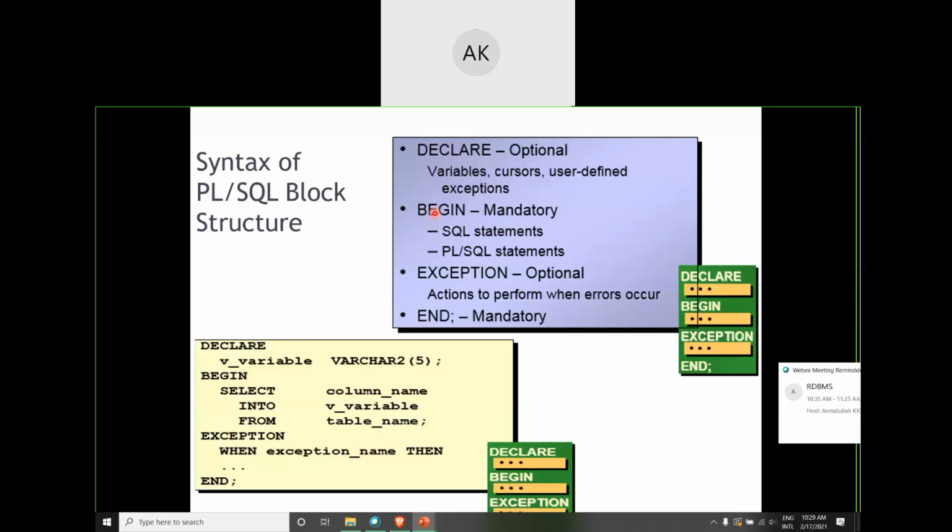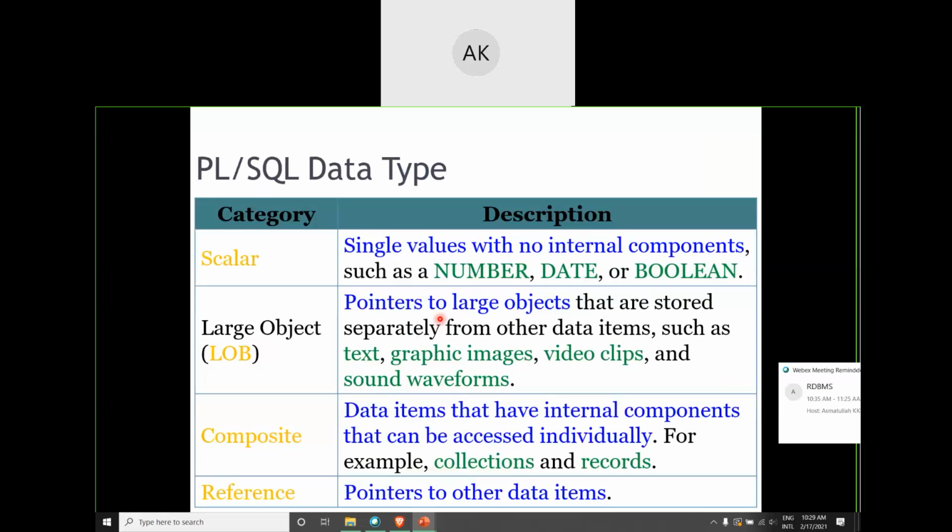Begin keyword is mandatory, compulsory. You have to use it. Exception keyword and exception block itself is optional. If you have an exception handling mechanism to be included, then you will include it, otherwise it's optional. End is compulsory.